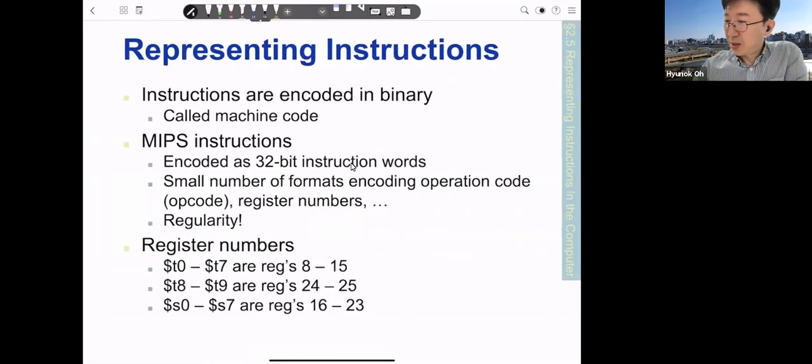Each instruction is encoded in binary, which is called machine code. This binary format is different depending on each architecture. For instance, we are learning about the MIPS architecture. MIPS has some kind of instruction format, and ARM has a different format, or Intel has a different format. So each instruction set architecture has a different format. From this class, we learn about the MIPS instruction.